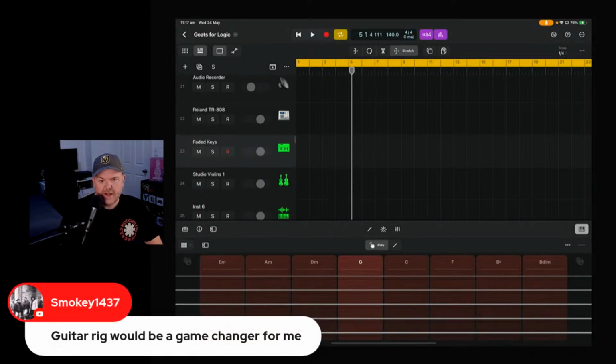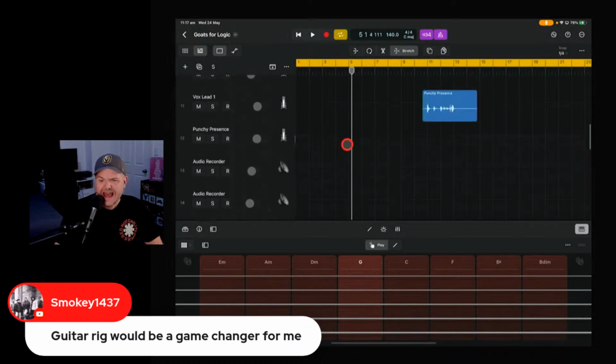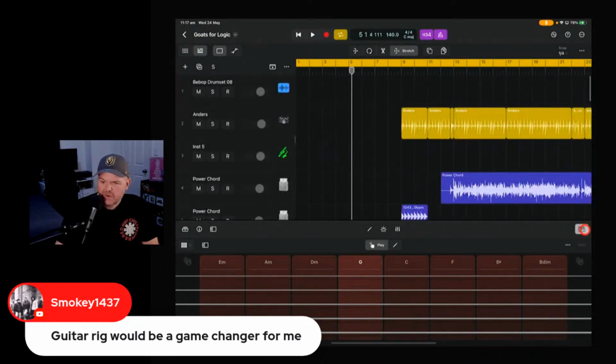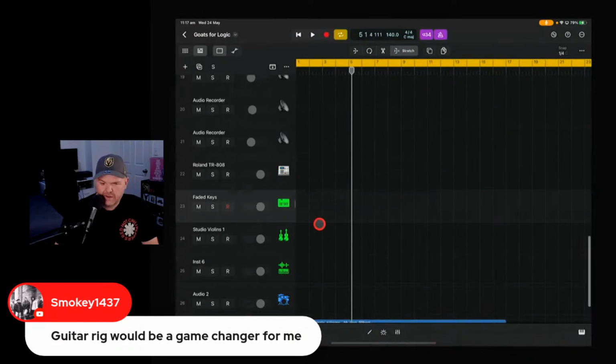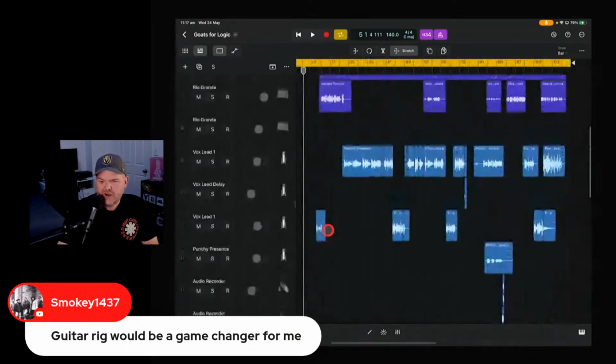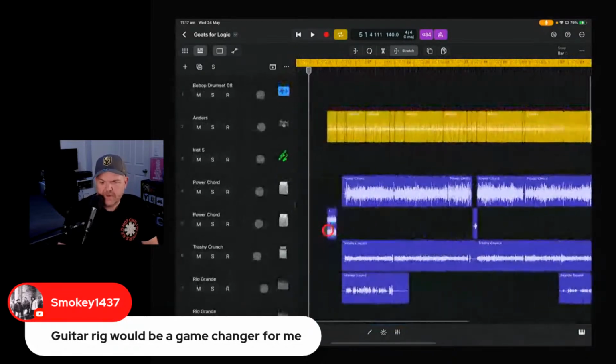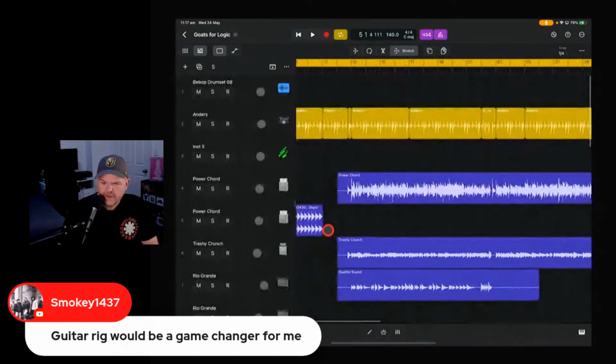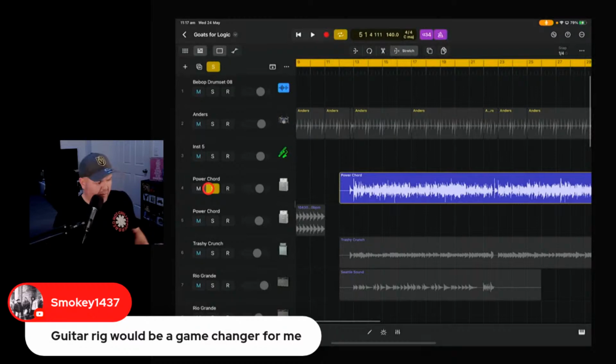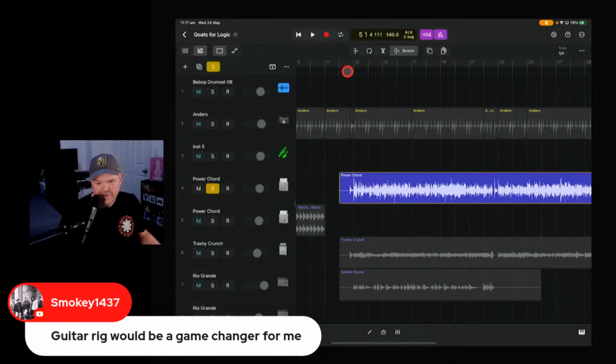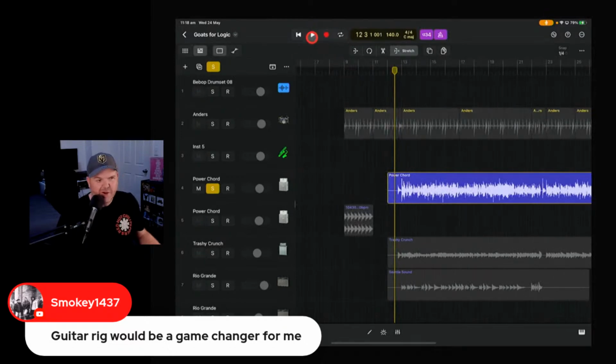Guitar Rig would be a game changer for me. Well, there's a heap of guitar amps, and you've got the Amp Designer in there as well. So, in fact, let's have a quick play with that, shall we? We've got a few more minutes to go here. Let's find one of my guitar tracks up the top here. What about this power chord track? Let's experiment with this one. We'll turn the volume down again because I don't want to blow anyone away. Only one person seemed to have a problem with the volume, so hopefully it's been okay.